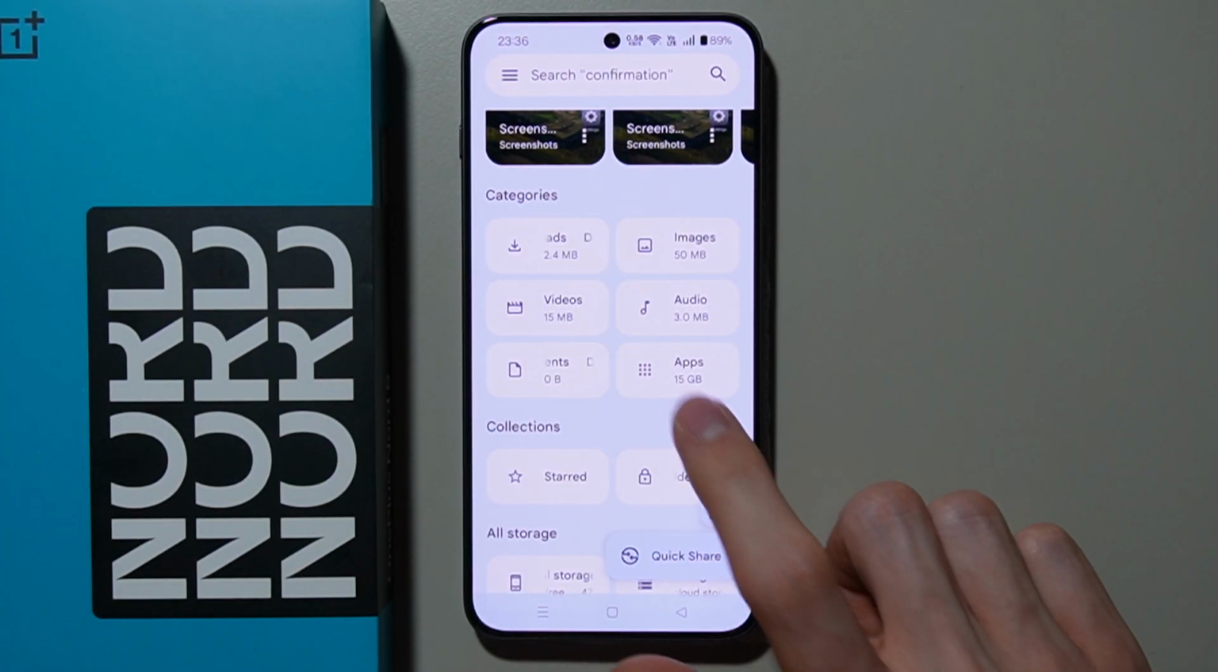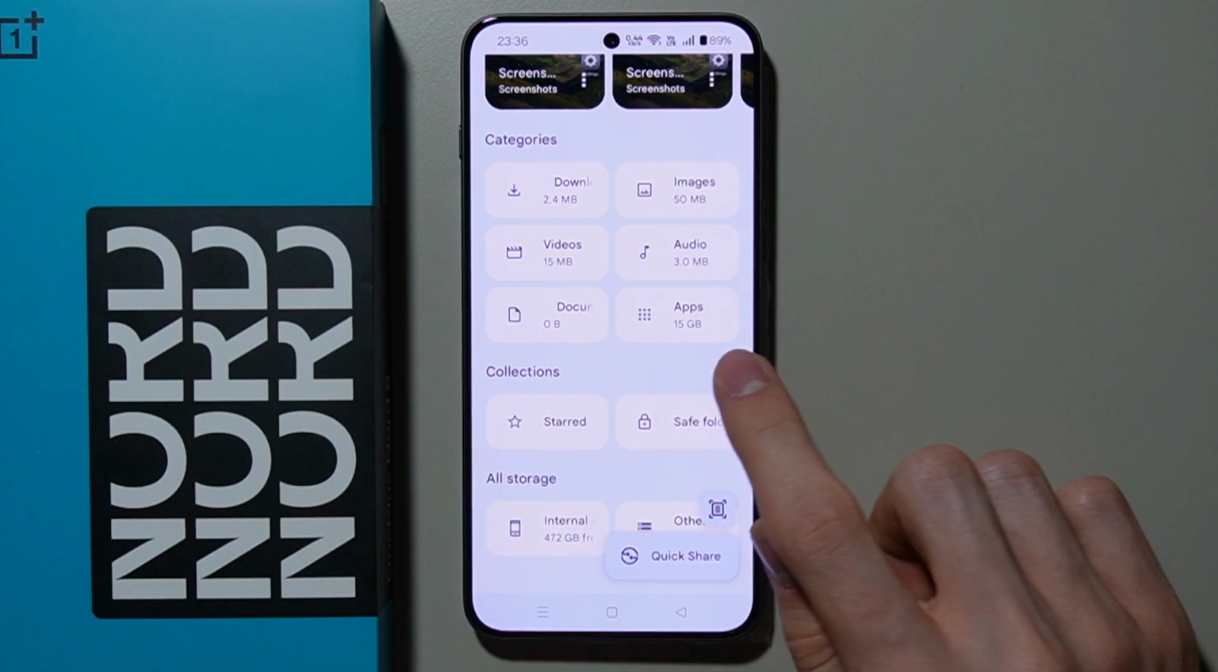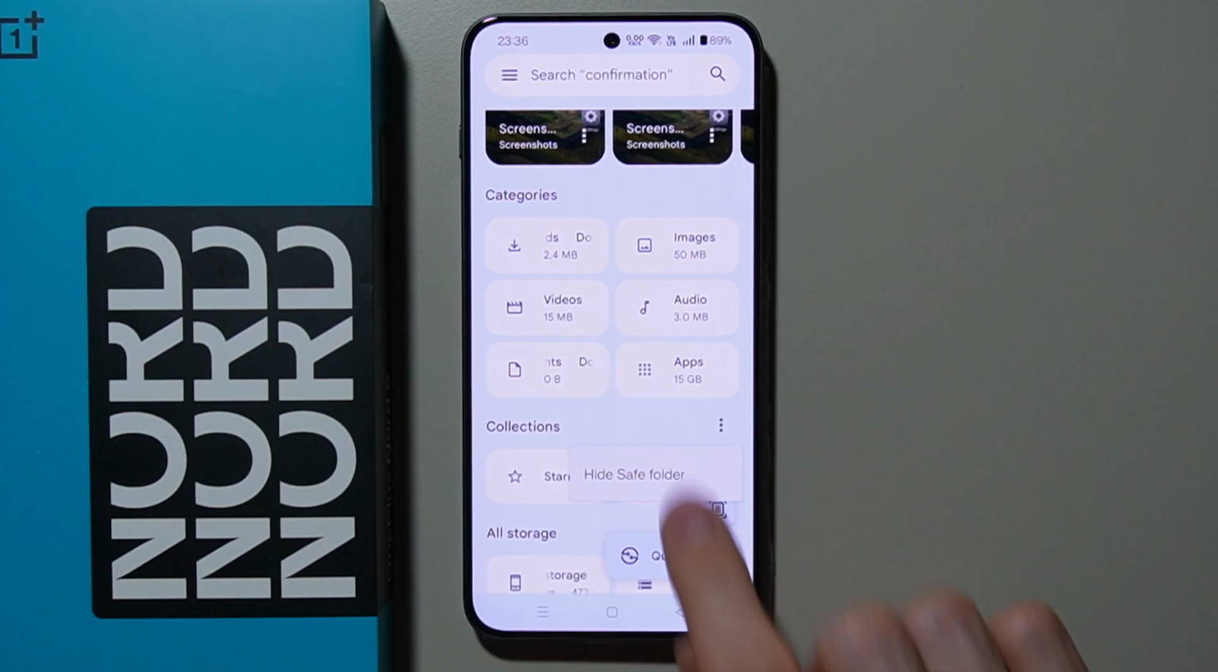Also, you can hide your Safe folder by using these three dots and click hide Safe folder.